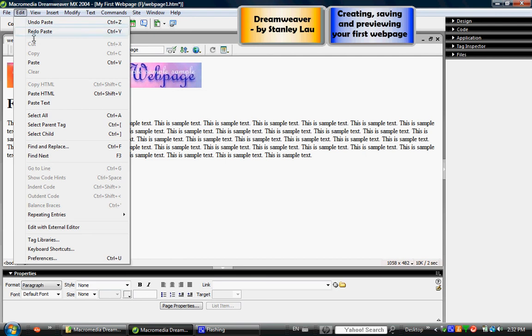So for example, if you want to copy, you can press Control plus C on the keyboard, and if you want to paste, you can press Control plus V. Okay, whatever worked with Microsoft Word will probably work using Dreamweaver as well. Okay, so the cut, copy, and paste shortcuts are all the same no matter what program you use.